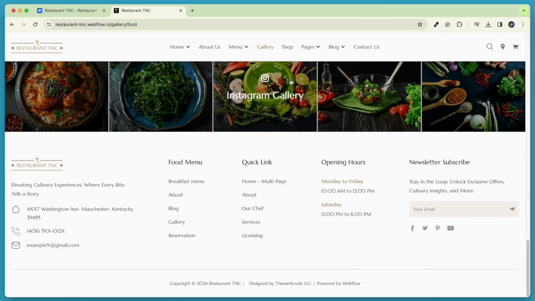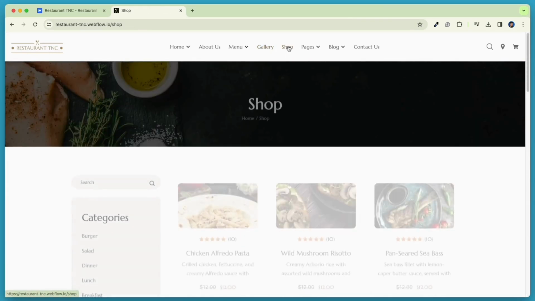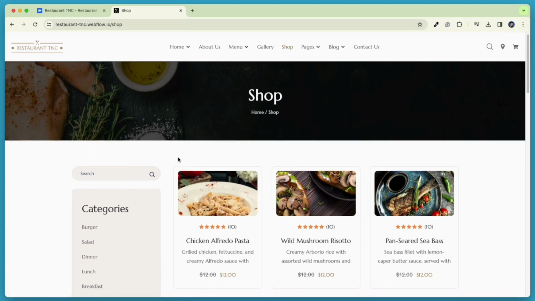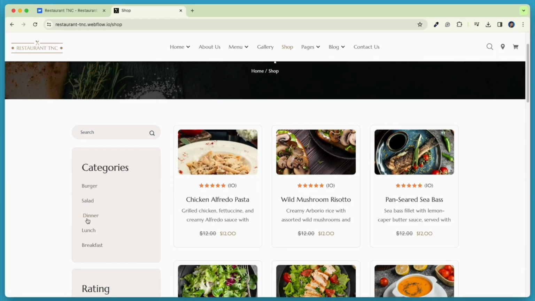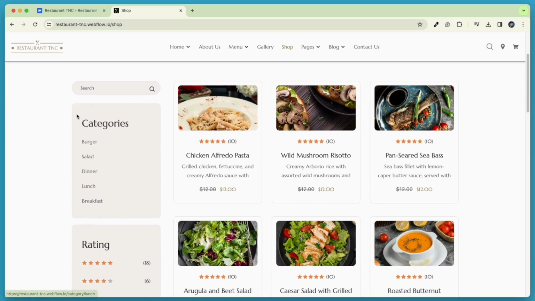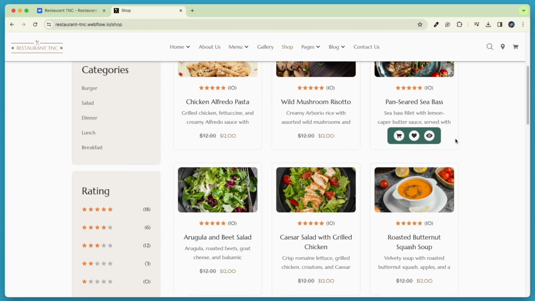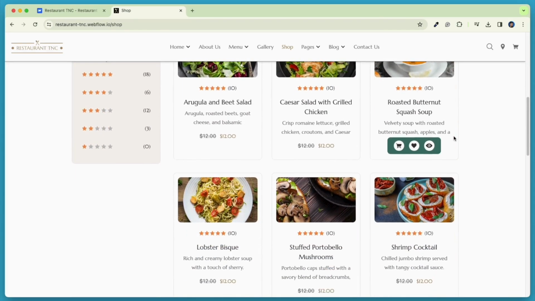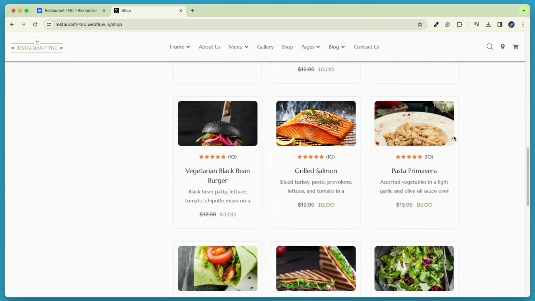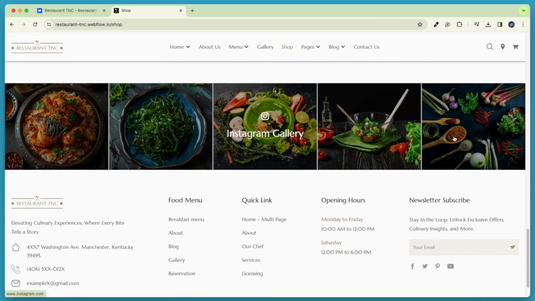Now, let's talk about our shop page. Our shop page provides a streamlined platform for showcasing menu items available for purchase. Each item is presented with enticing descriptions and high-quality images, ratings, and previews. Overall, the shop page offers a professional and user-friendly platform for online ordering.